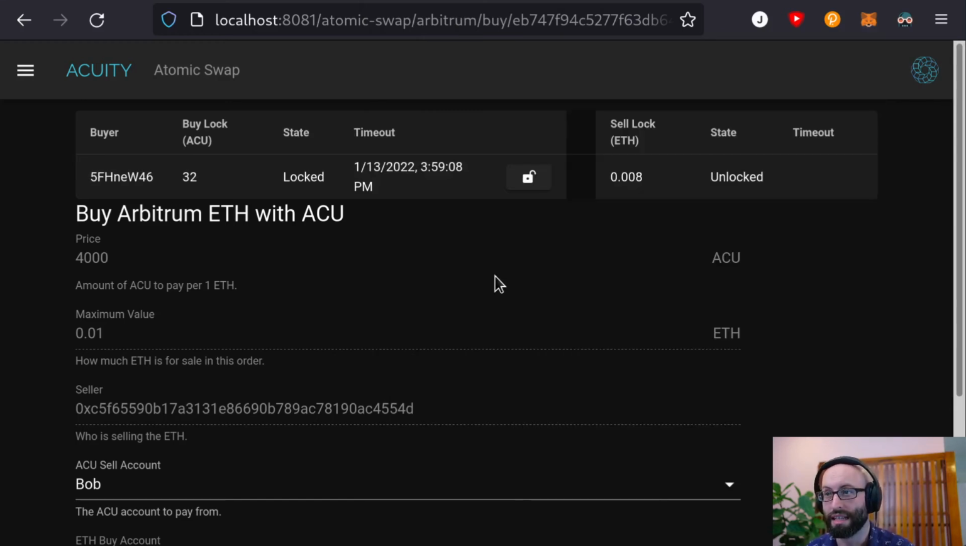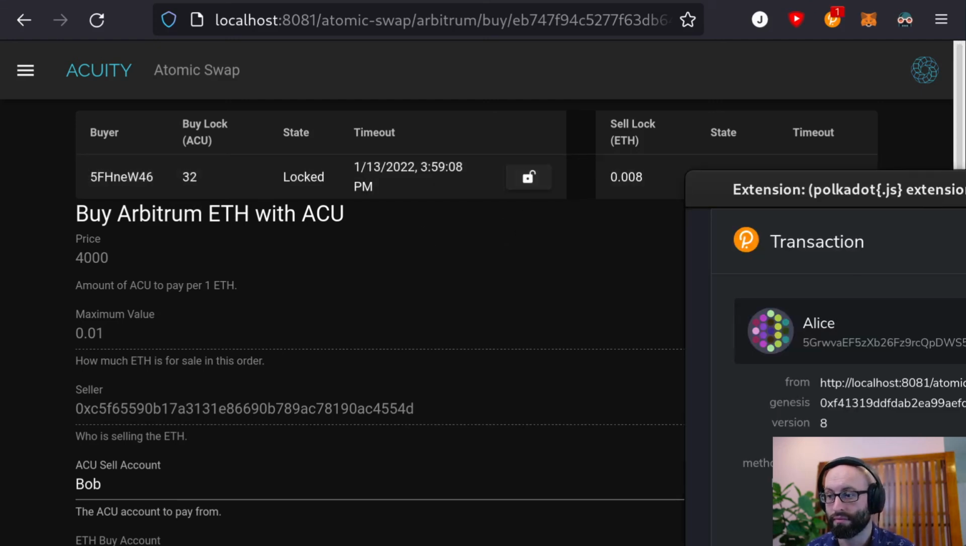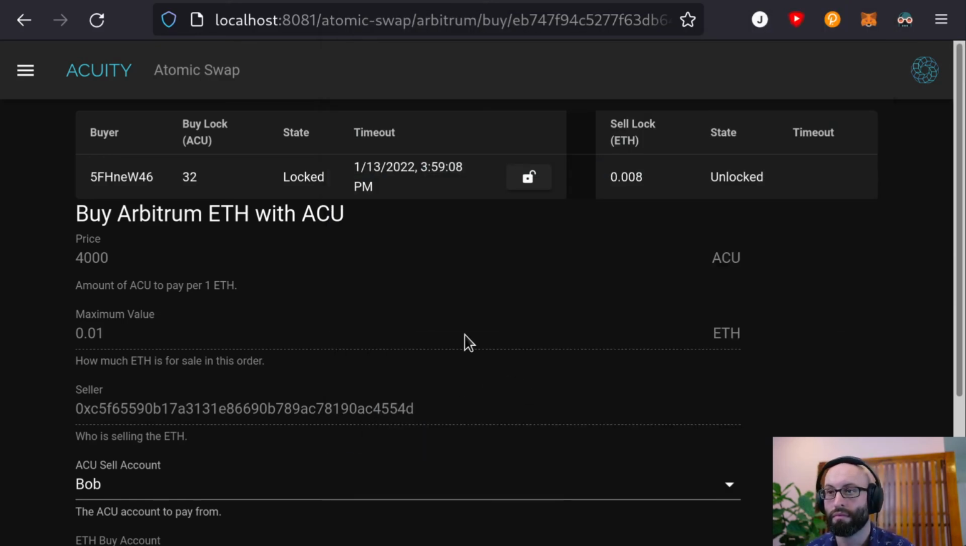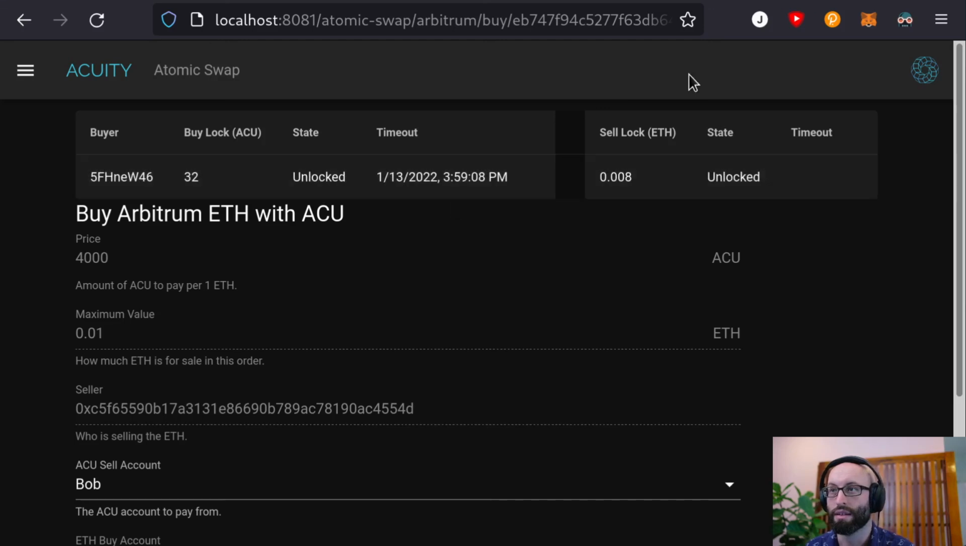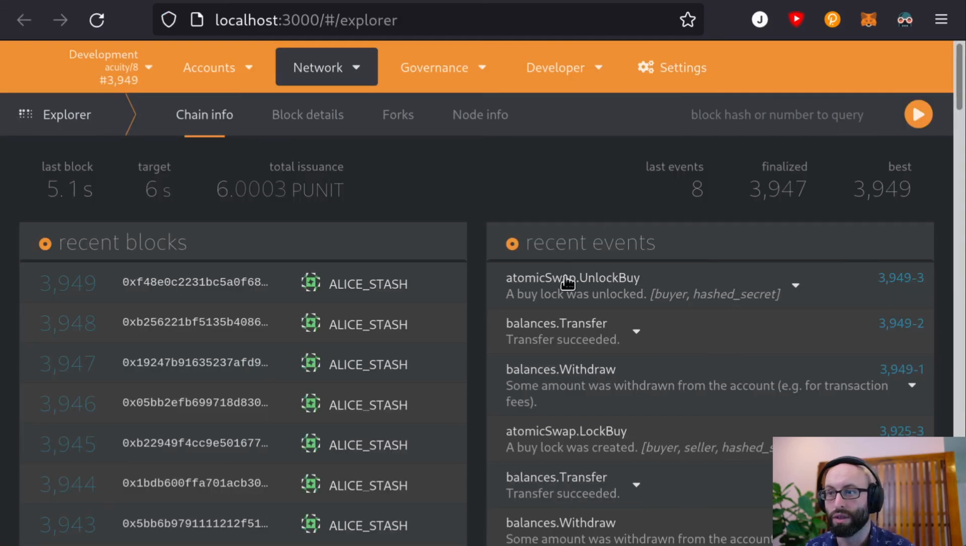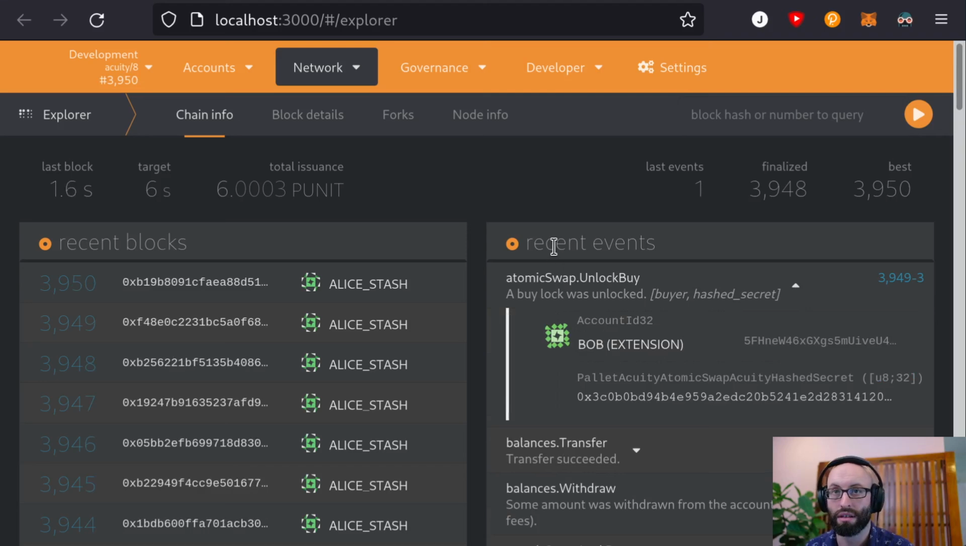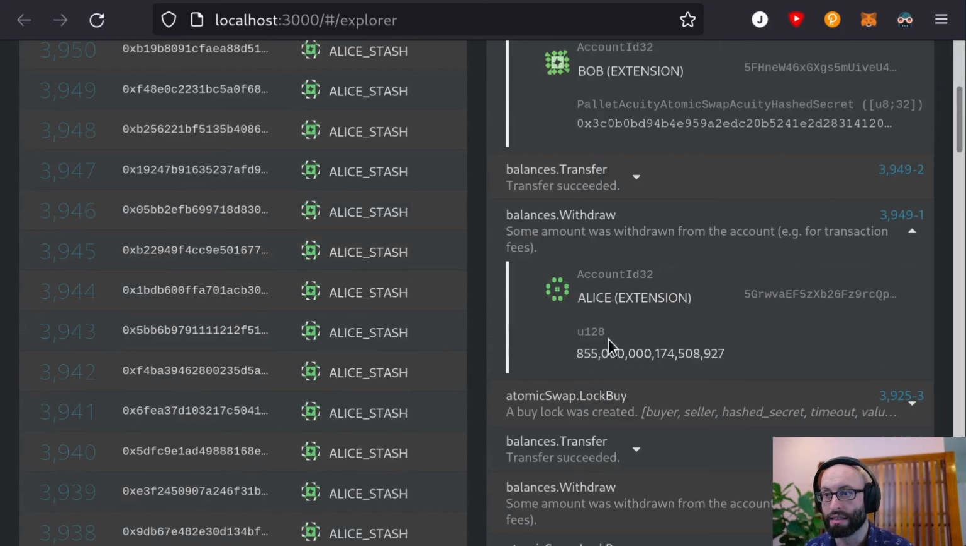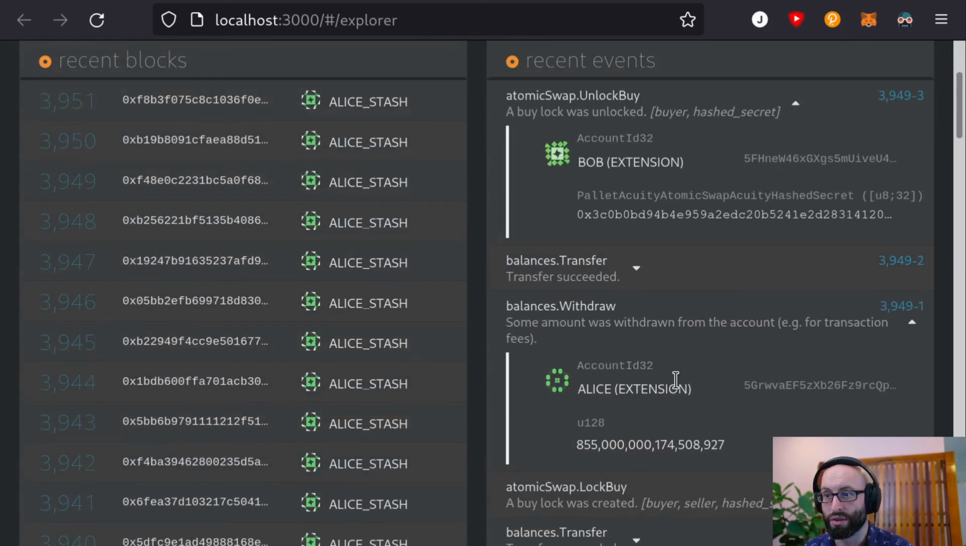So Bob has received the Ethereum, and then the next step is just for Alice to come and retrieve her Acuity. Okay, and so that has been unlocked. And if we look at the event on the Acuity testnet, we can see that the funds have been transferred to Alice.